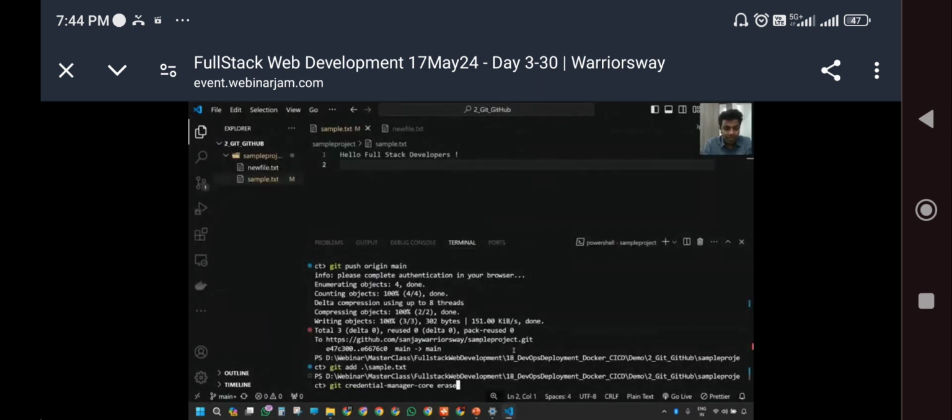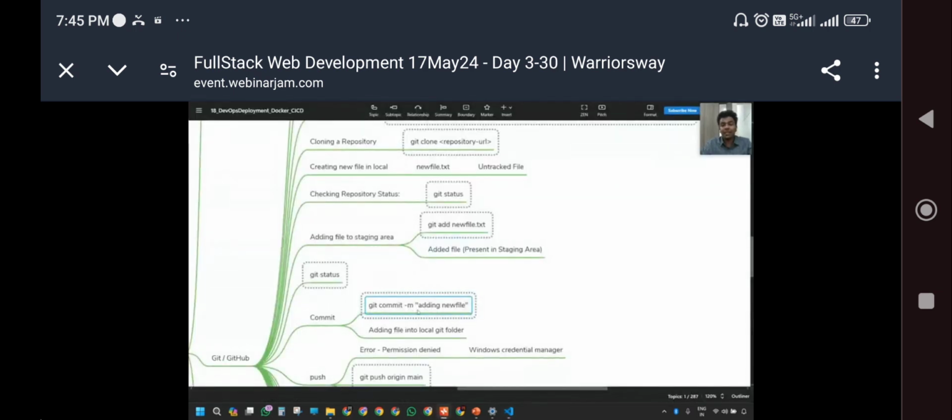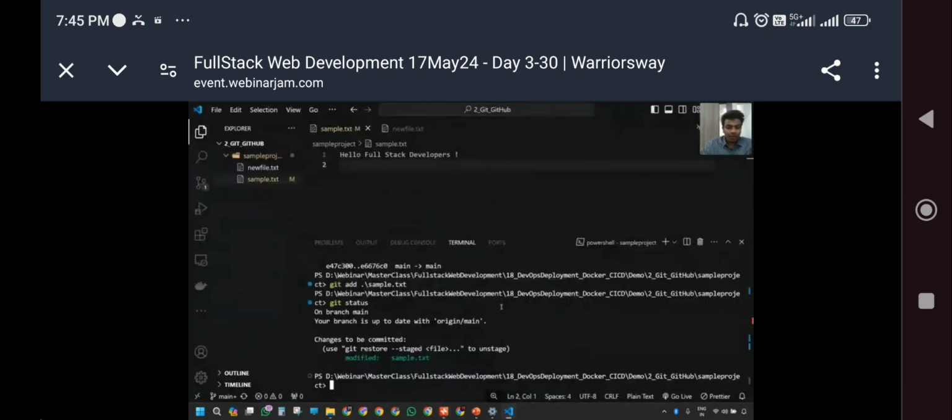And even if you check the status, git status, you can see sample.txt is modified, but still not committed, under changes to be committed. So it is showing you to do the commit. To do the commit, git commit -m. So that's the command. So what do you need to do? git commit -m. What is the commit message?